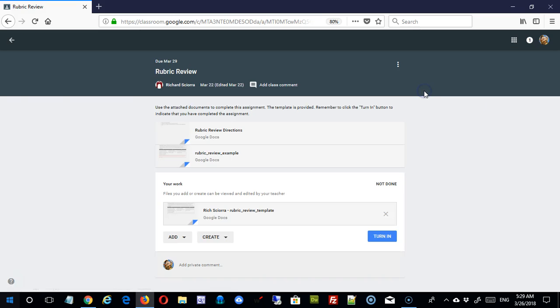So to do that, you want to go into the Open button, because I'm viewing this as a student in this case, so that you're seeing it exactly the way you would see it yourself. Those supportive files are up here, and then the template is down below, and that's what you want to work with. You want to work with the template that was provided. So let's open that up. We click on it.